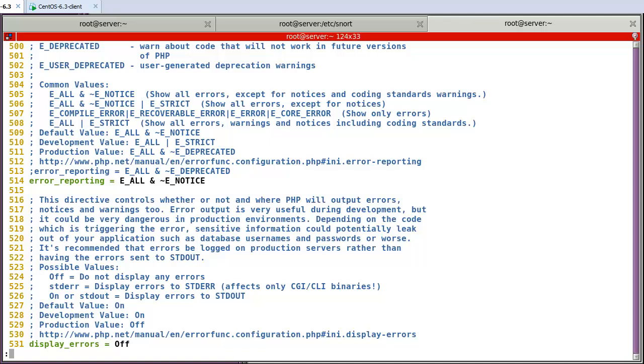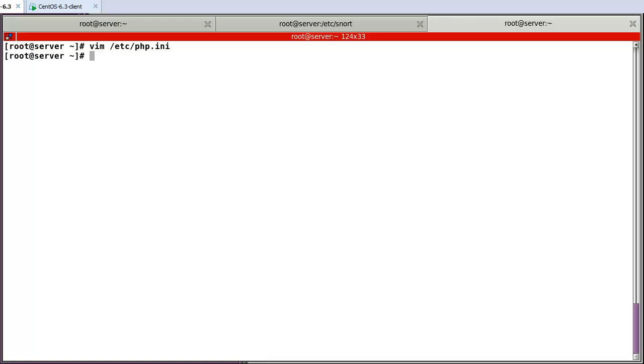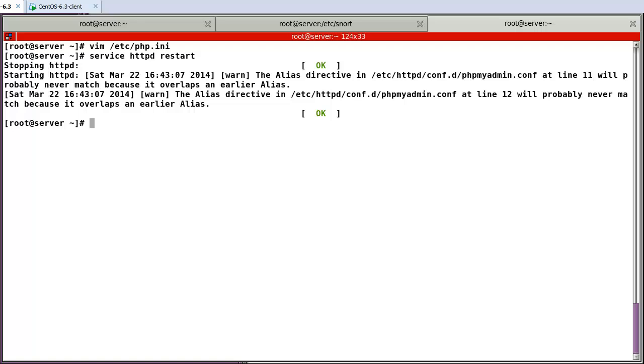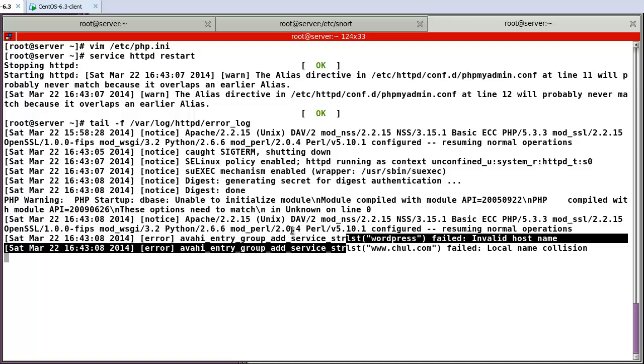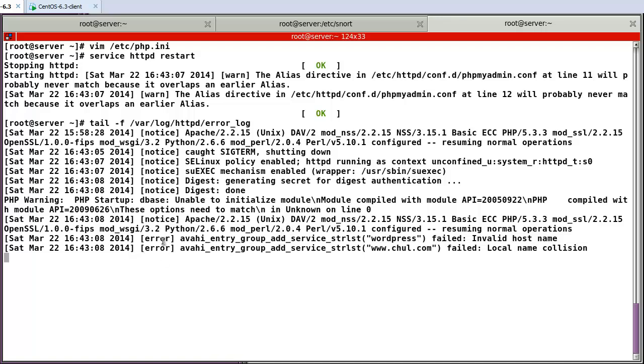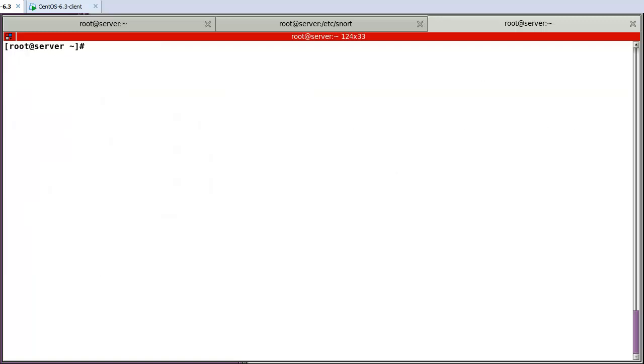Later we will show how to eject the log file from PHP to BASE, and after that restart the web server service. And if you have any error, then check the error log. You can find some errors in this file. But in my case, my domain has a local name, and the problem is because of the DNS, not the web server.